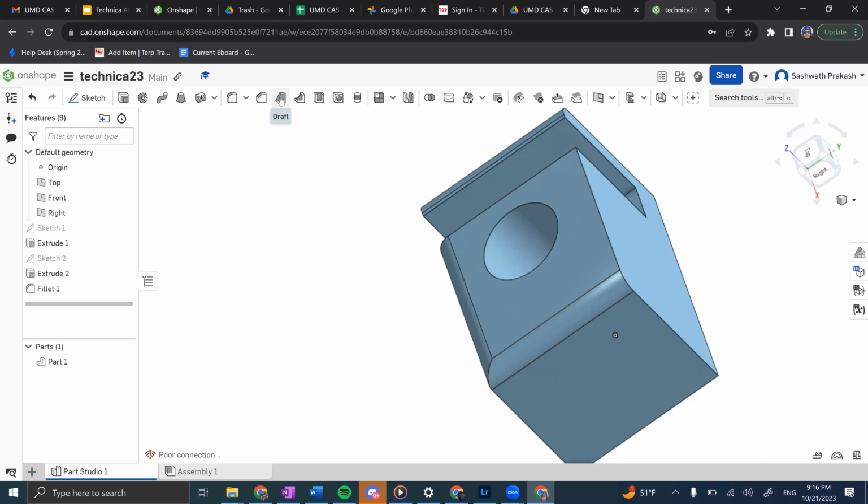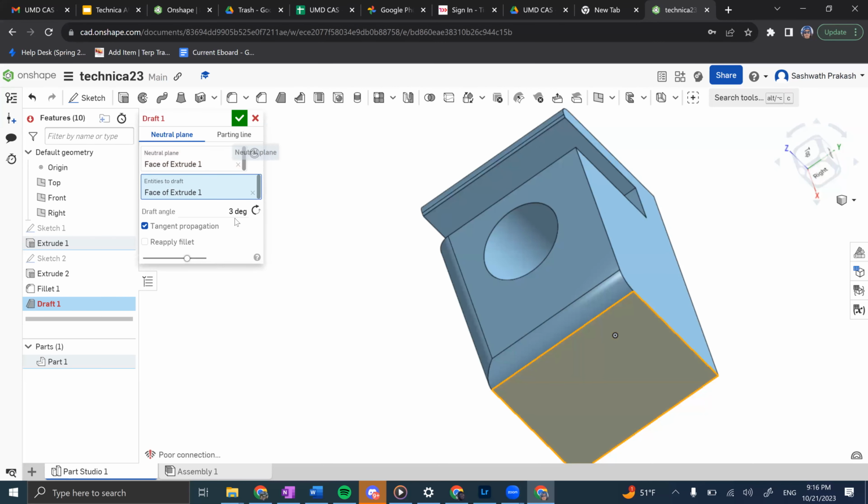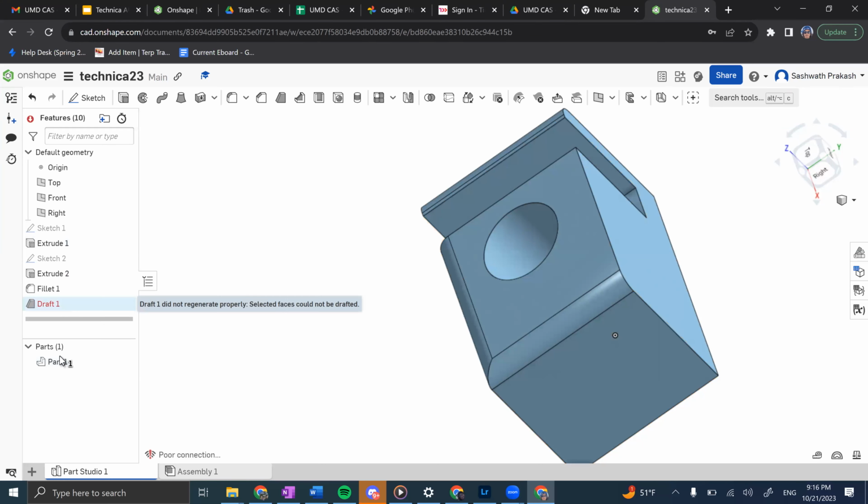Let's see. Draft. Like makes an angle. Oh, that didn't do anything. Oh, it didn't render properly. I think that's because there's fillets on this and it doesn't like that.